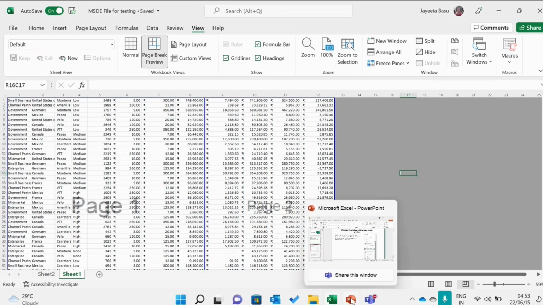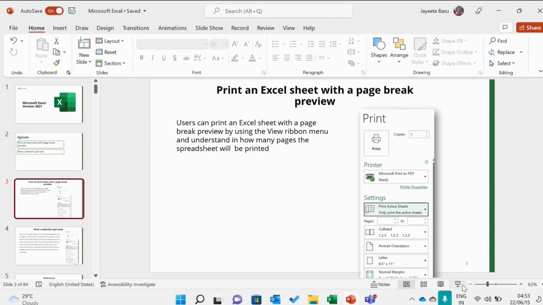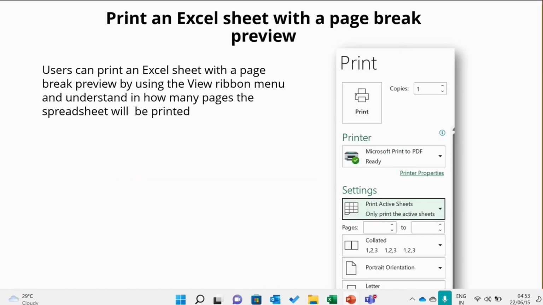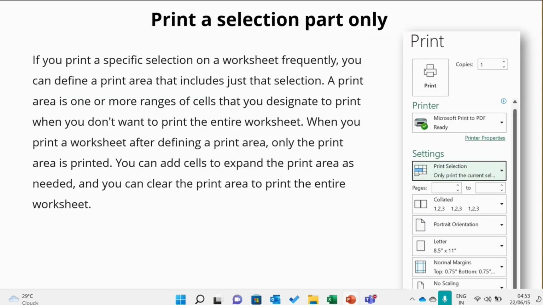Now let us go back and let us understand printing a selection. Now, when you are printing a big document, because you're printing a big document, your data or the part that you want to concentrate on might get really lost. And you might be thinking how.